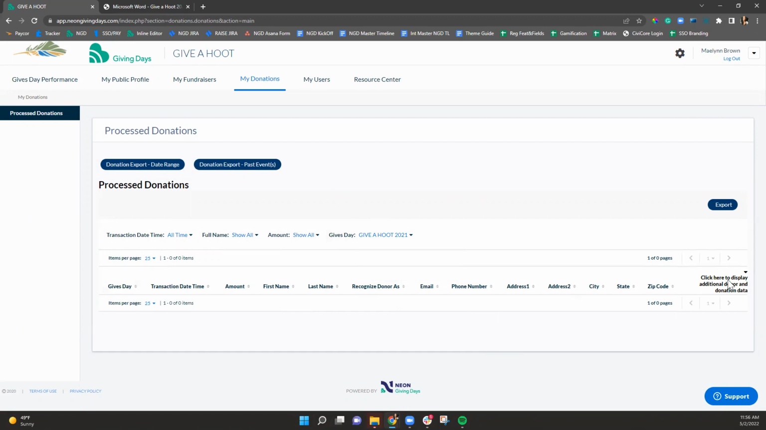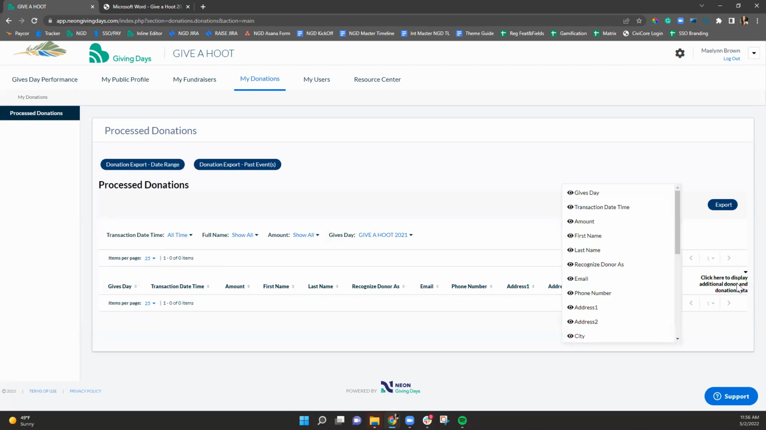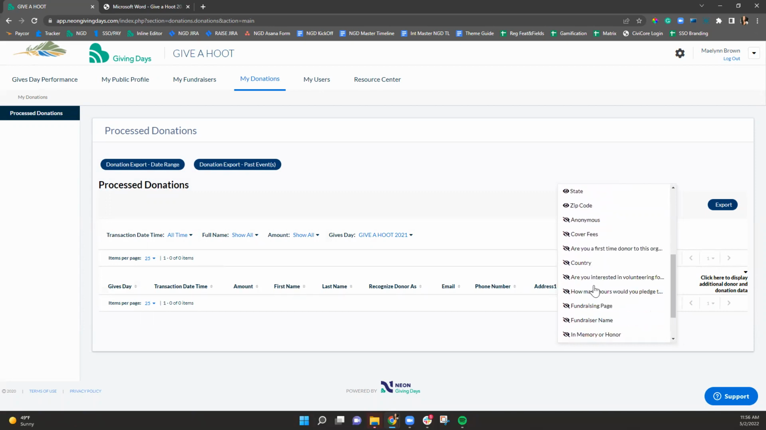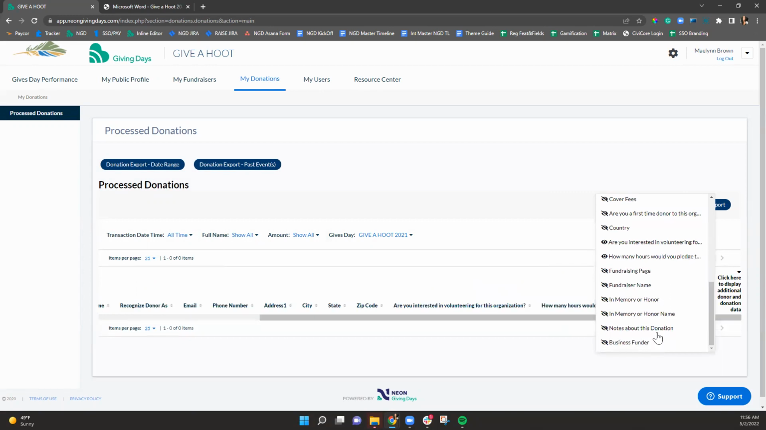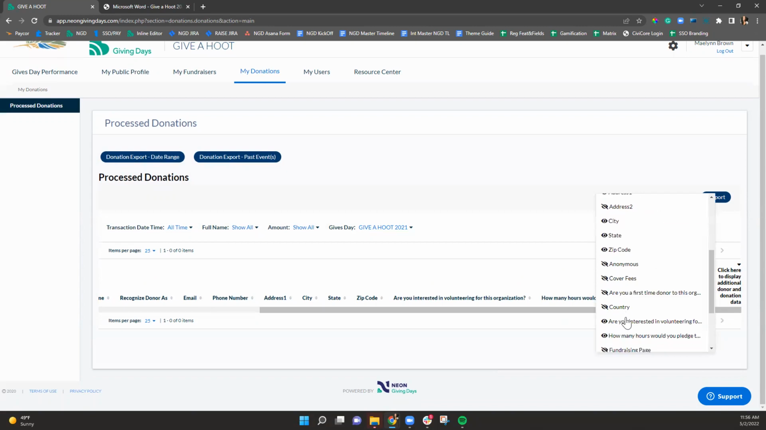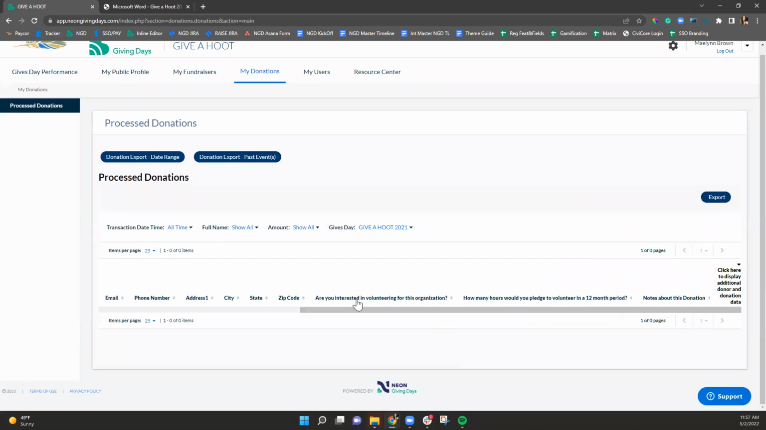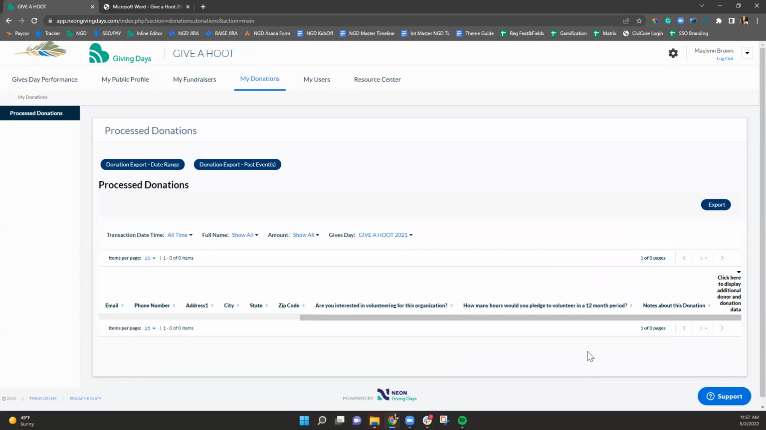From this opportunity, you also have the ability to click and display additional data in these columns. So you can click here to the right and say maybe you want to hide address 2 from your list, and maybe you really want to know who has asked to volunteer and is interested in pledging some hours to you to help out, so you can contact them. You can add this, are you interested in volunteering question? How many hours would you like? And then maybe I want to know notes about my donation. I can add those in too, and you would be able to see who has opted to volunteer and for how many hours per year.